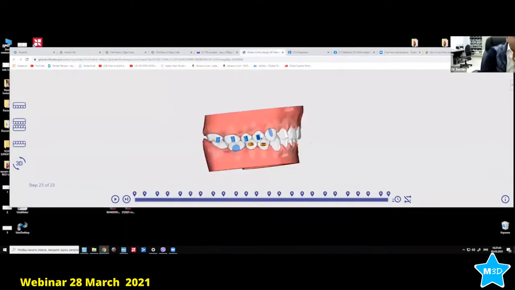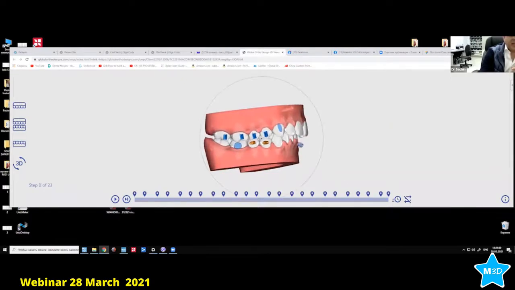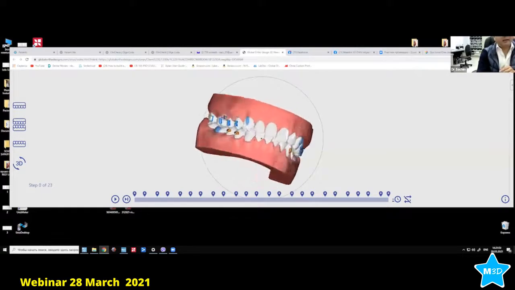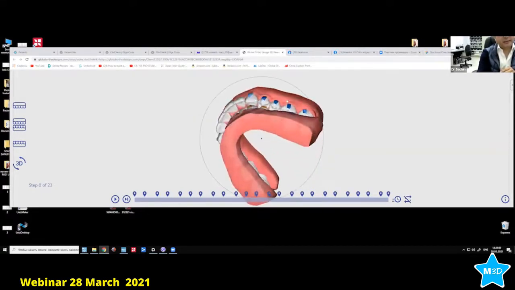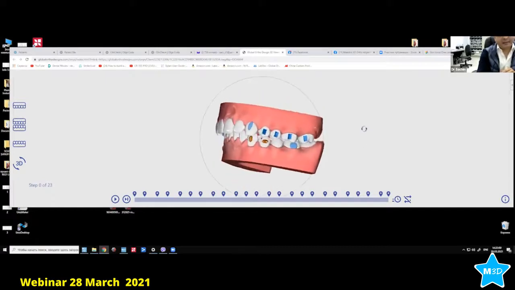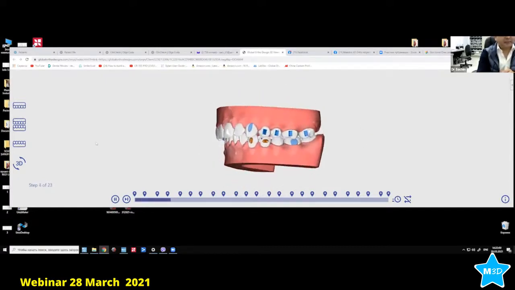So this is a case. As you can see, this is the finished case, right? So let's go to the 0. It's a class 2 case, complete class 2 case. So let's have a look at the planning here.